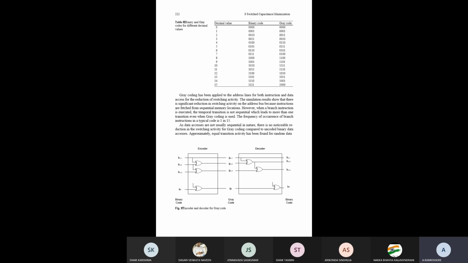So for the same amount of data, in gray code it will take 15 transitions to transmit the data from one end to another end. So that is the difference from the binary code to gray code.